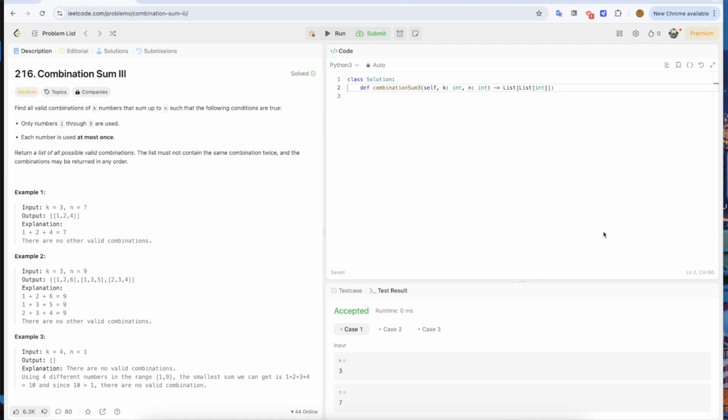In this video, we'll be going over Combination Sum 3. This is problem 216 on LeetCode. I think it's a pretty interesting problem. It introduces us to some concepts like recursion, sets, dealing with duplicates, stuff like that. So yeah, we'll just get into this problem.